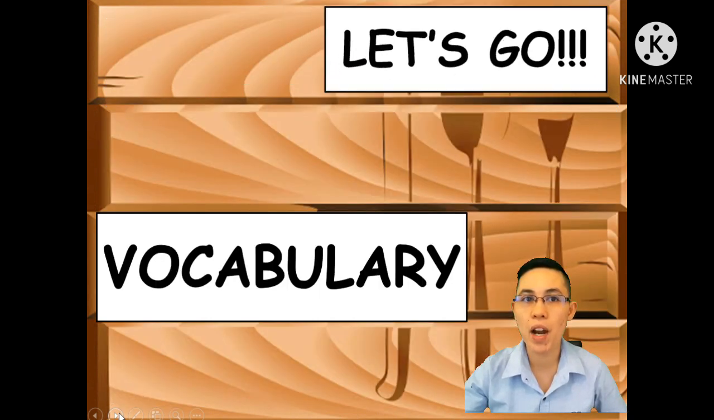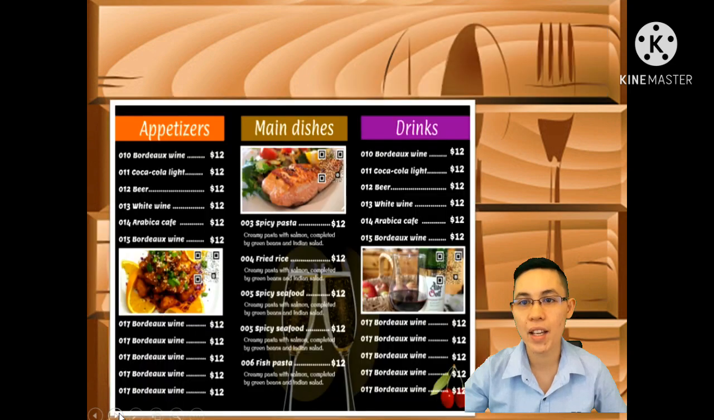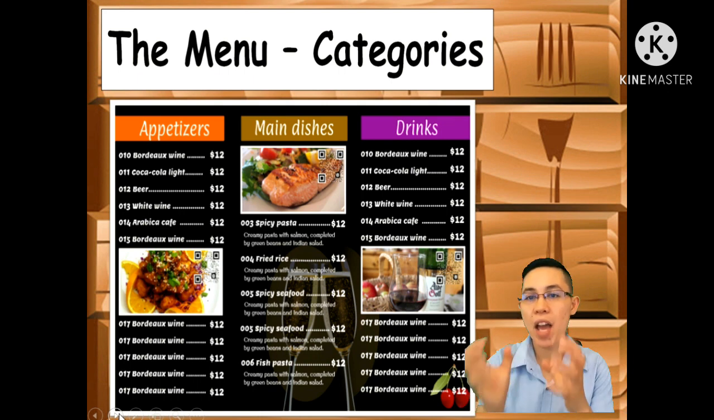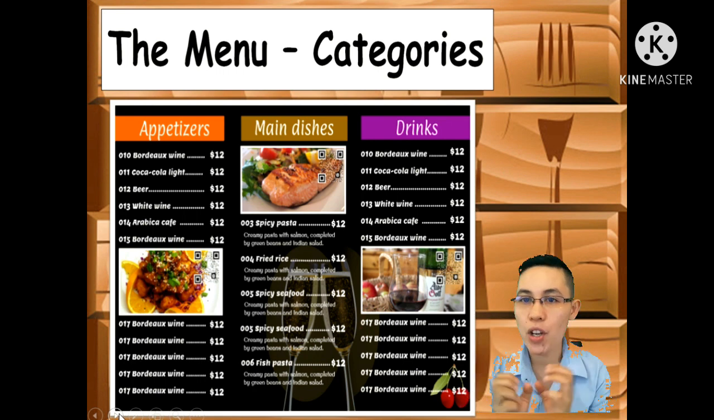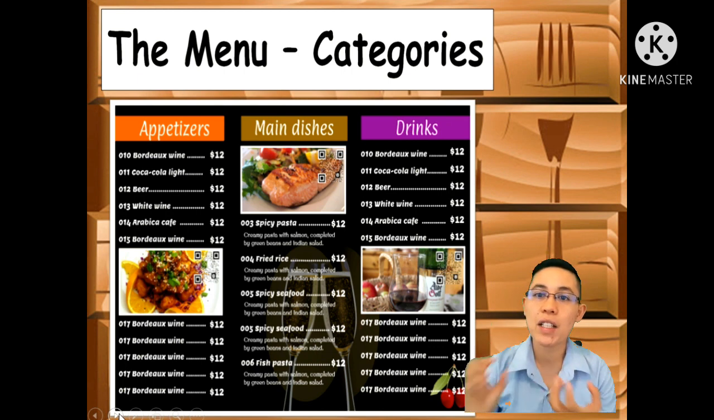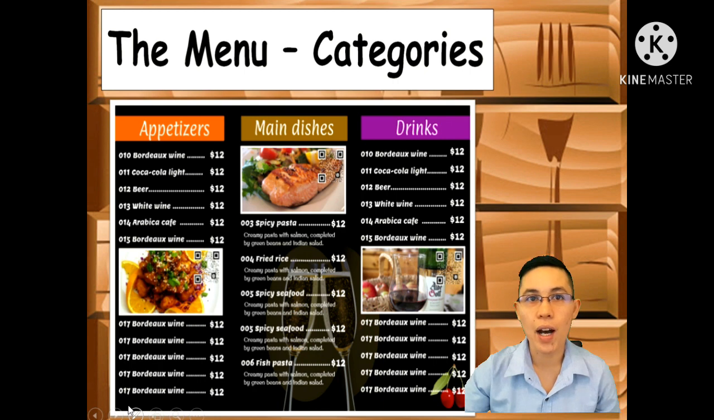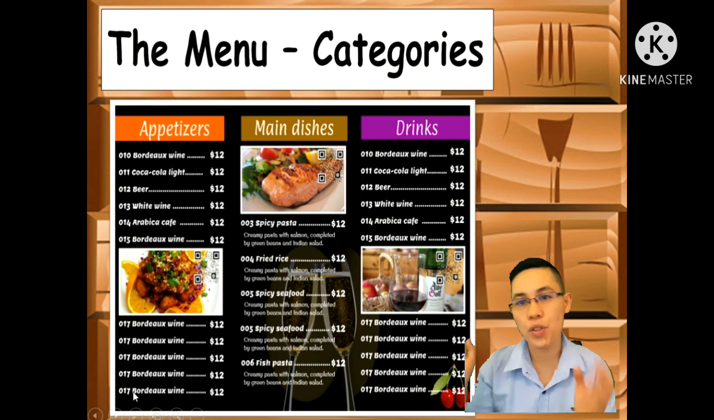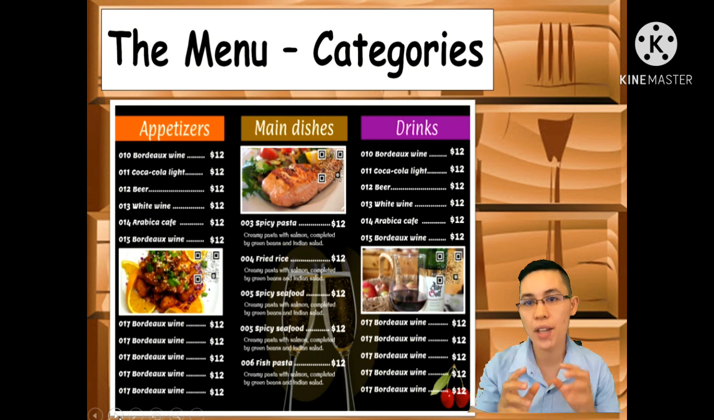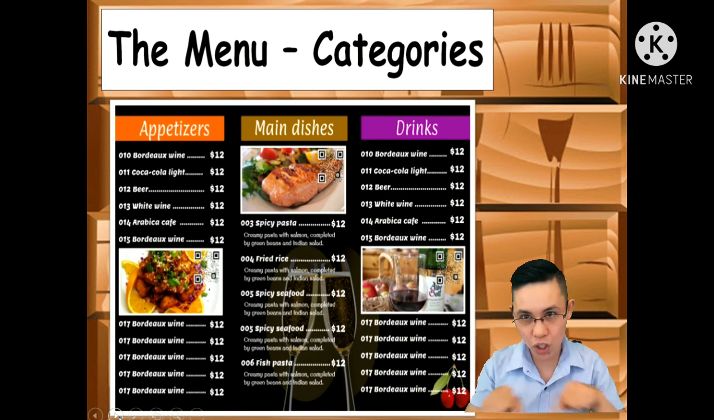For our first vocabulary, we have the menu. Please repeat after me. The menu. Okay, now what is menu? Okay, so menu is actually a categories of food. Okay, it shows different kinds of food, or if you want desserts, if you want drinks, if you have appetizers, then you will be able to check that in the menu.